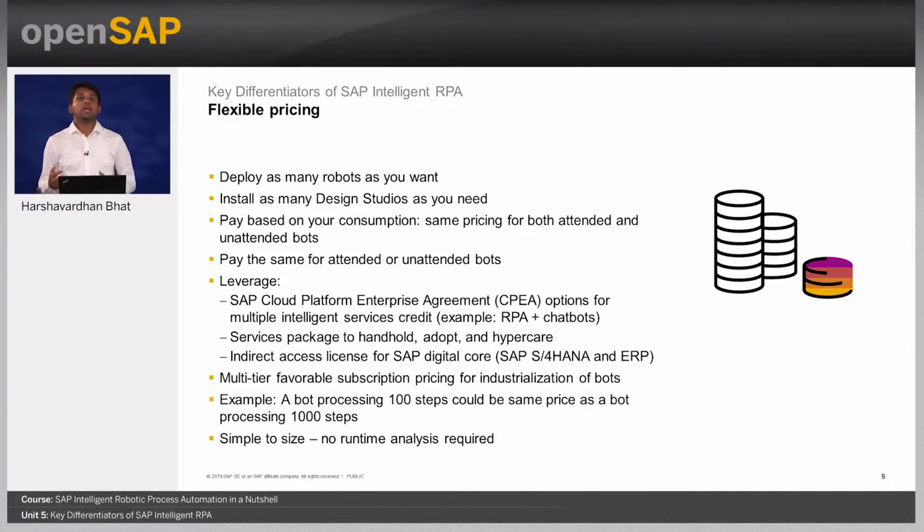So this way, you don't need a runtime analysis to estimate what kind of licensing you need, how much you are going to spend, etc. It makes it totally predictable what you are going to invest for RPA, and it makes it more viable for large-scale RPA implementation. So that's about pricing, and how it sets us apart.